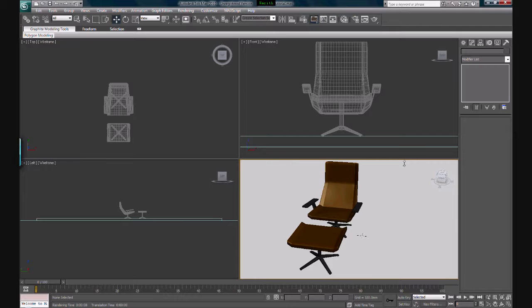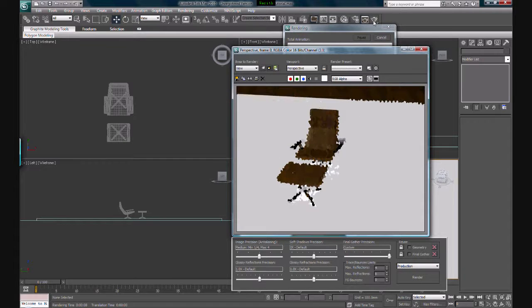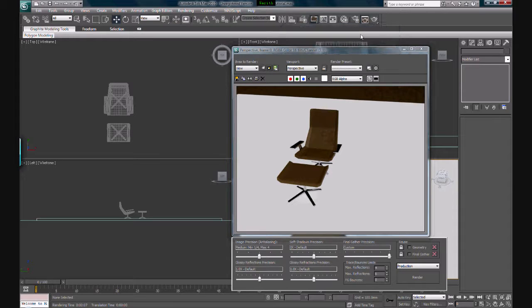Make sure that you've selected the viewport that you want to render. So click on the Top viewport, and you get your chair in the correct material.